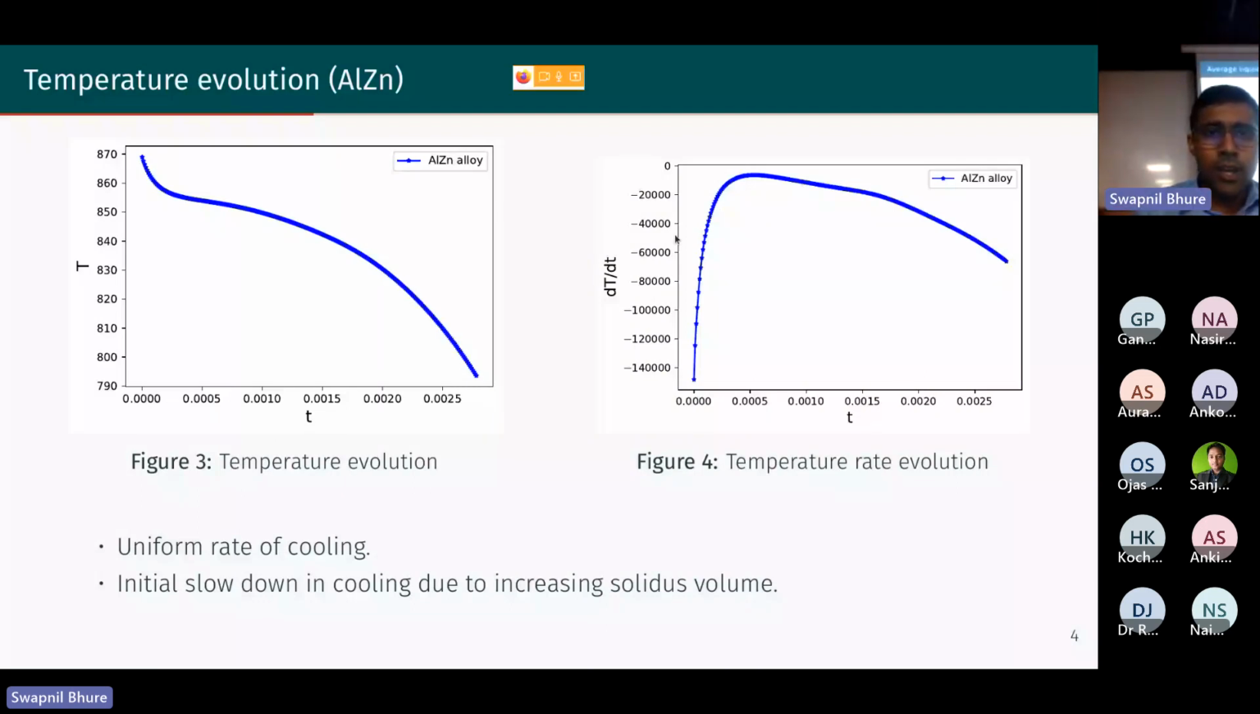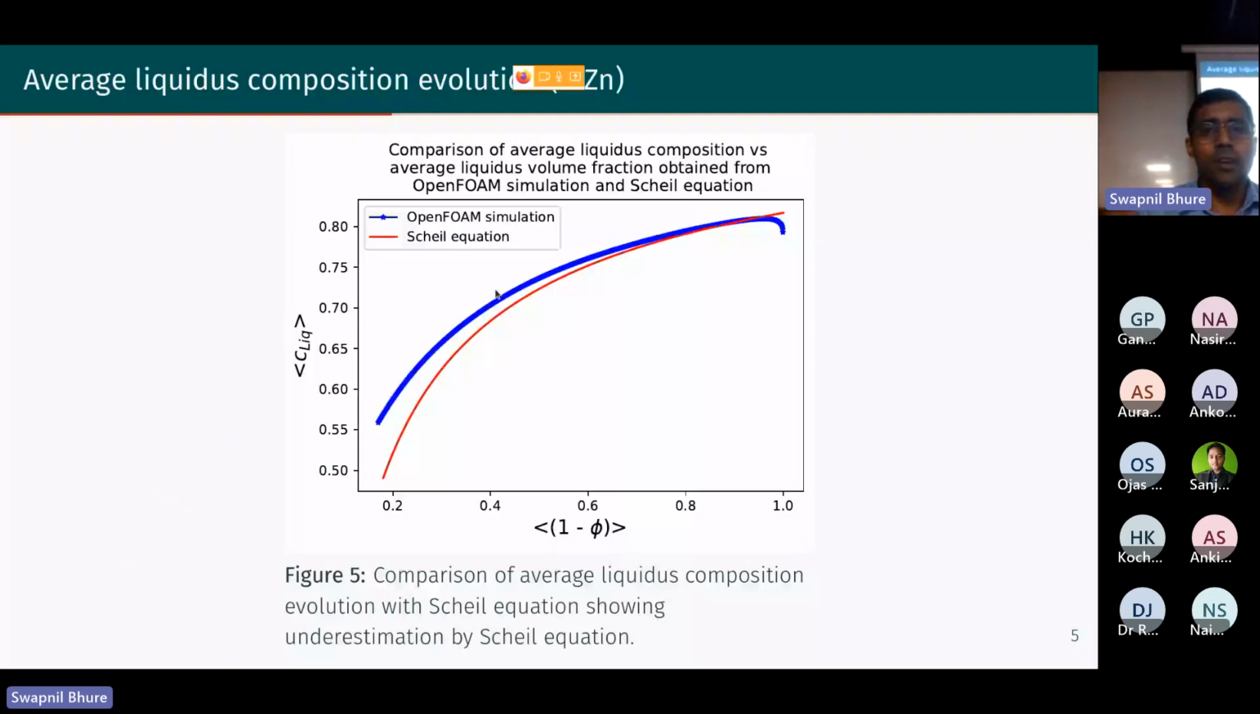Then here we have compared the OpenFOAM simulation, the liquid composition as it varies, from the simulation compared with the Scheil calculation. Okay, so these are the plots. You want to add something?